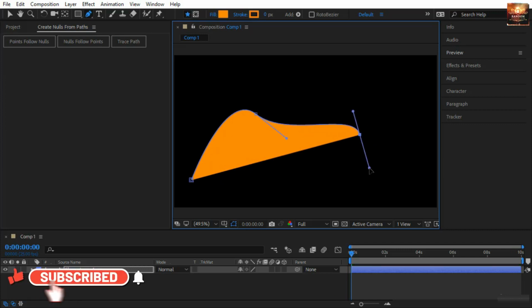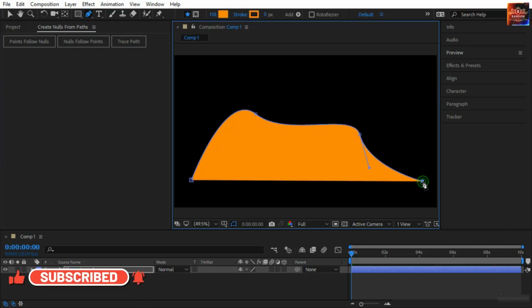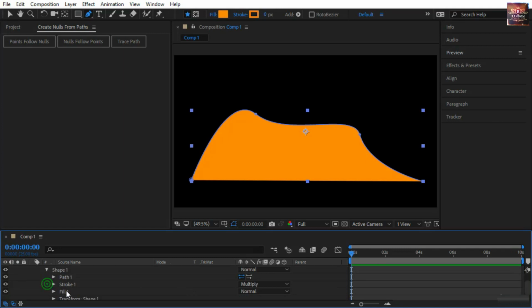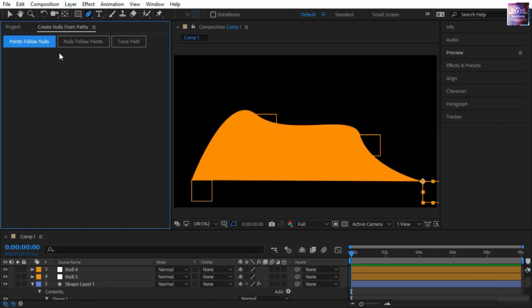Let's bring this one here and this one like this. Cool. Now I will select the shape layer. This is of course a Bezier shape, where inside shape 1 you have a path 1, and you have a path. I will say points follow the path.